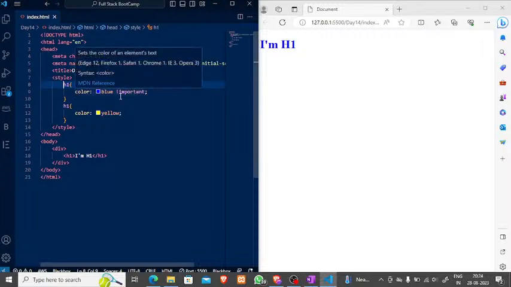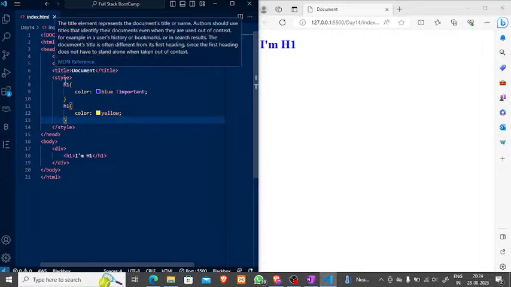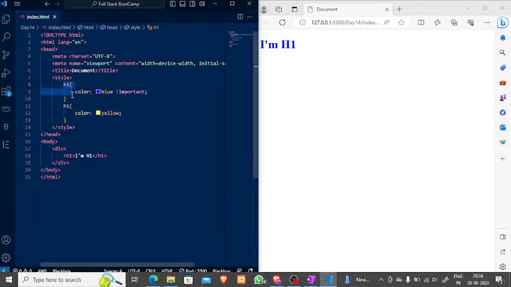The very first one is in effect. Why? I told you that the last selector used to be in effect, but over here the first one is in effect. Why? Because of this important keyword, right? Guys, if you have to increase the specificity of a CSS, you don't have to do anything, just use this important keyword and those CSS would be applied.